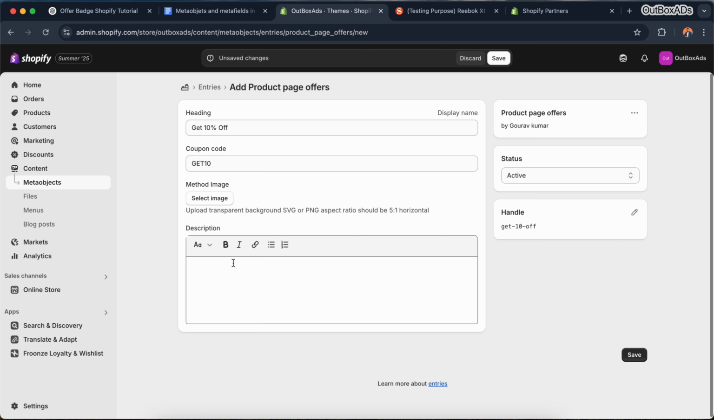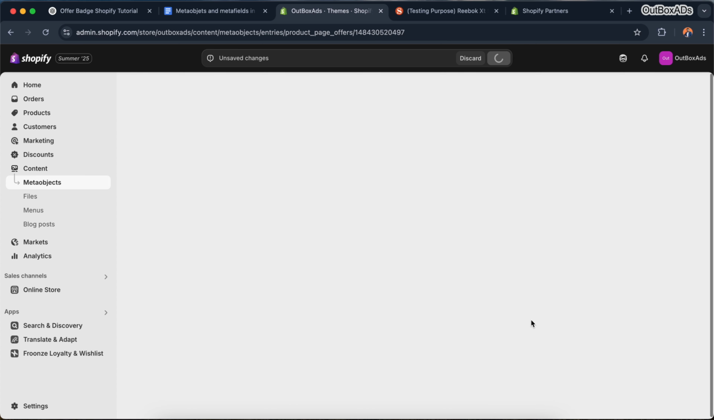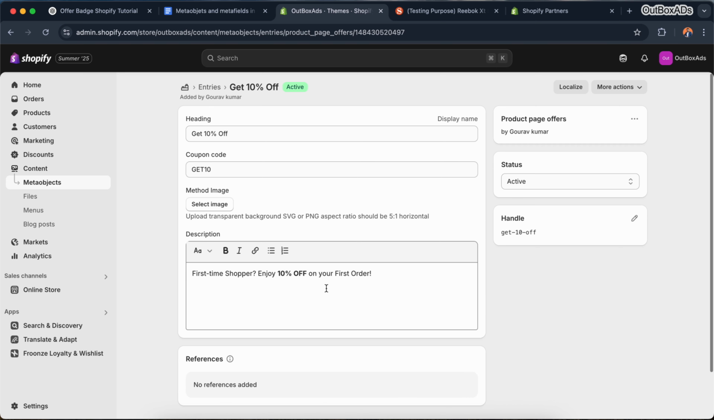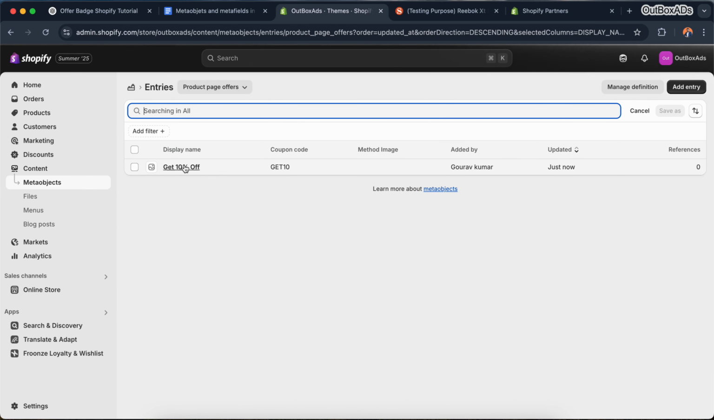Okay, and write description here. I just write this and click the save button. You can see our first offer badge is created. Now let's create the second one. You can see our first entry is created.